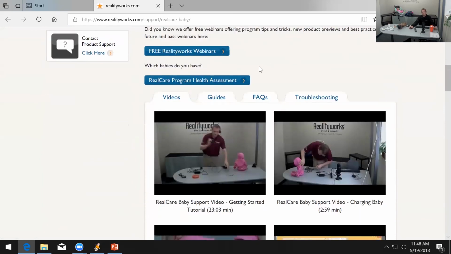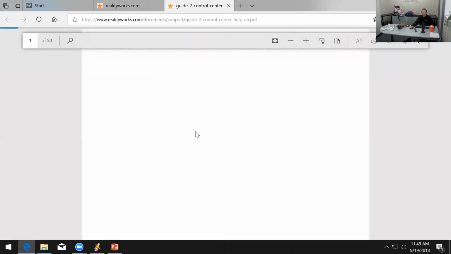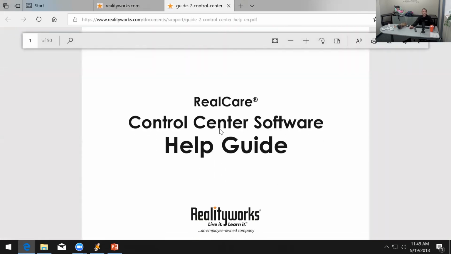Now here, you'll also see you have a tab for guides, FAQs, and troubleshooting. So click the tab that says guides, and it's right here. Your Control Center help guide. It's about a 50-page document, and it has everything. This is your written instructions.